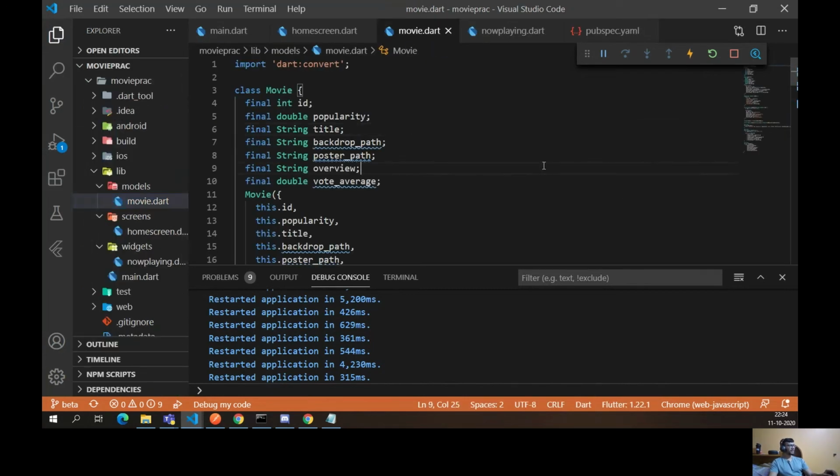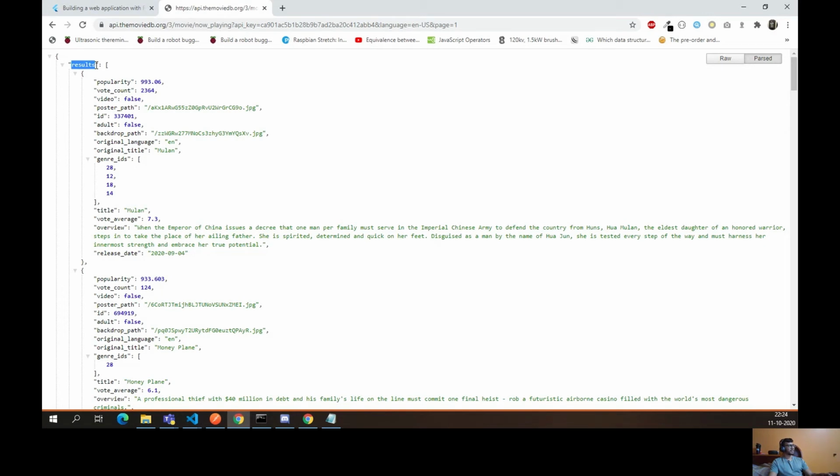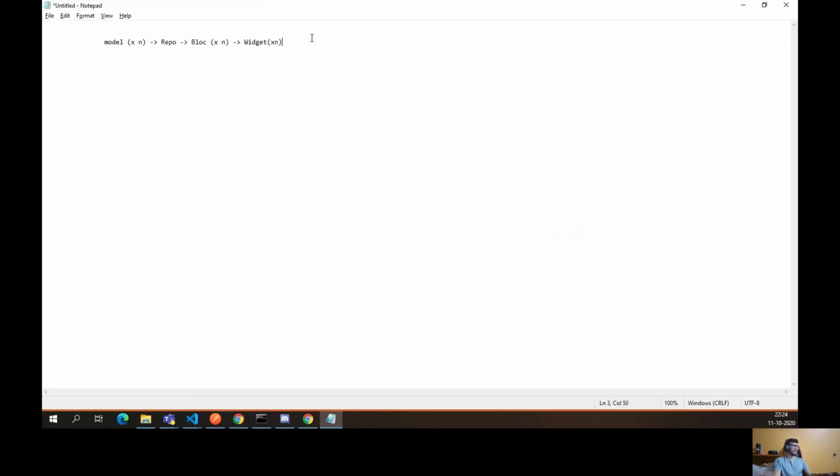So coming back to the track. Our movies model is created, but if you observe one thing, this results in a list. That means there is a list, and in every list there is a movie. So what I'm explaining is that in models also there is one thing. Our API endpoint will result in a list, and that list will be parsed with a model. Let's name it movie response.